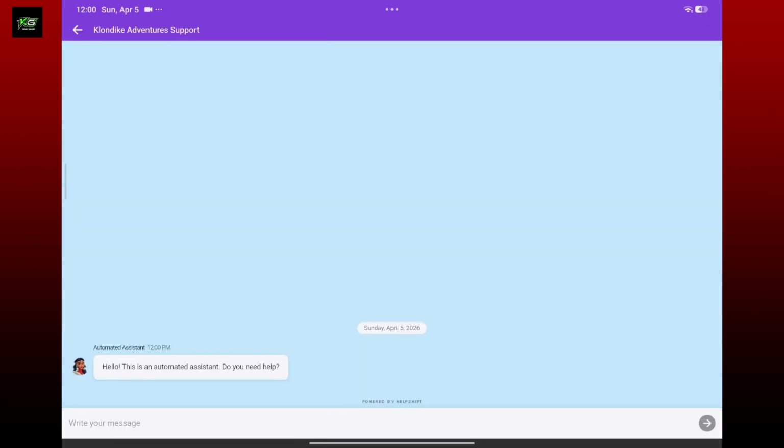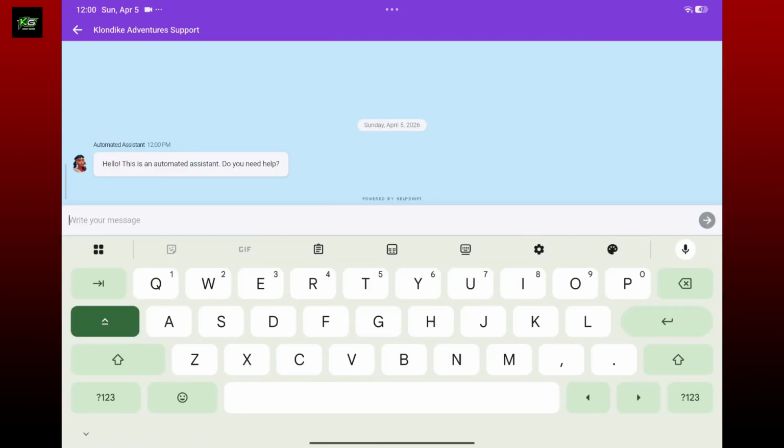Then you'll be able to come across this page where you can chat with an automated assistant in whichever help you need. Go ahead and write in your message in the text thread at the bottom. Write clearly what problem you are having. For example, it might be a missing item, stuck quest, or technical issues. Just go ahead and enter your problem in detail.